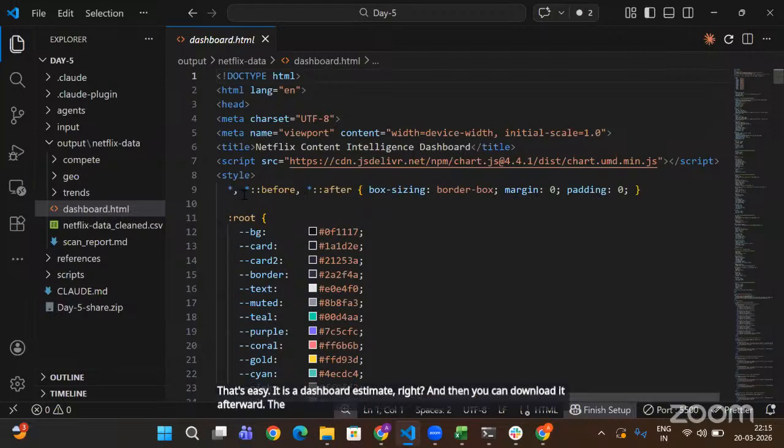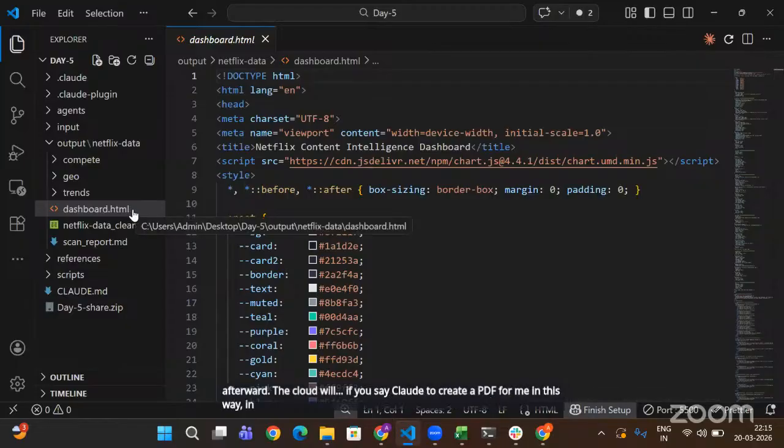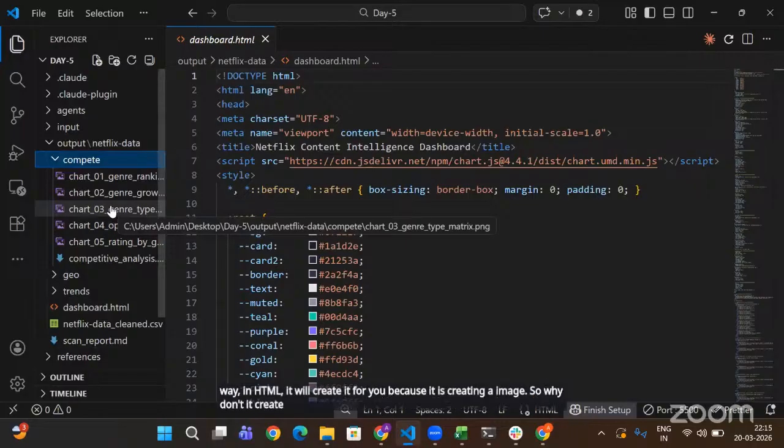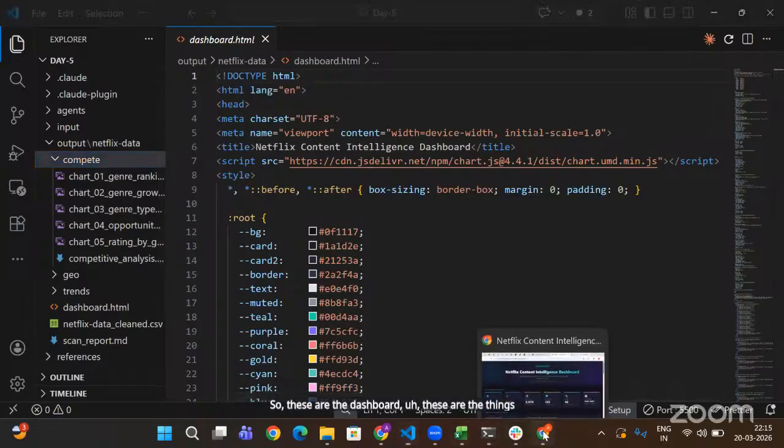If you tell Claude to create a PDF for you from this HTML, it will create it, because it is creating an image anyway. So why wouldn't it create a PDF for you, right? So these are the dashboards. These are the things that it creates for us.